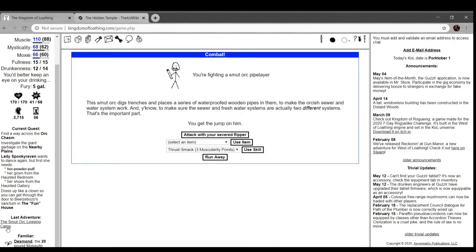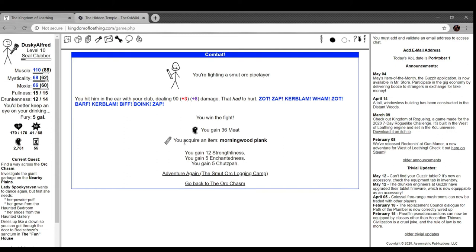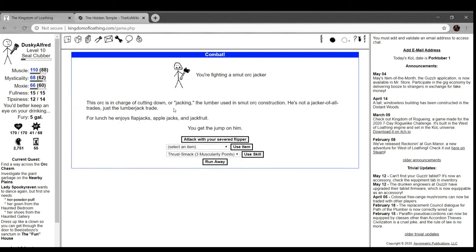Oh, man. Oh, look at how little I have in here now. You're fighting a smut orc pipe layer. This smut orc digs trenches and places a series of waterproof wood pipes in them to make the orcish sewer and water system work. And, you know, to make sure the sewer and freshwater systems are two different systems. That's the important part. We got another morning wood plank.